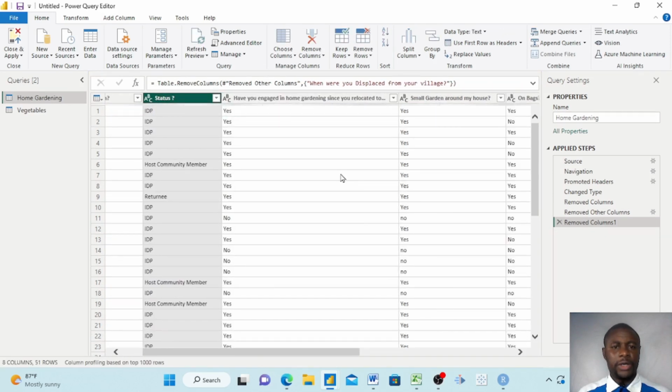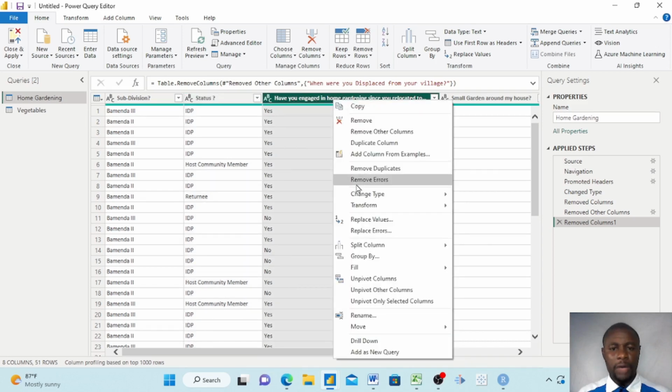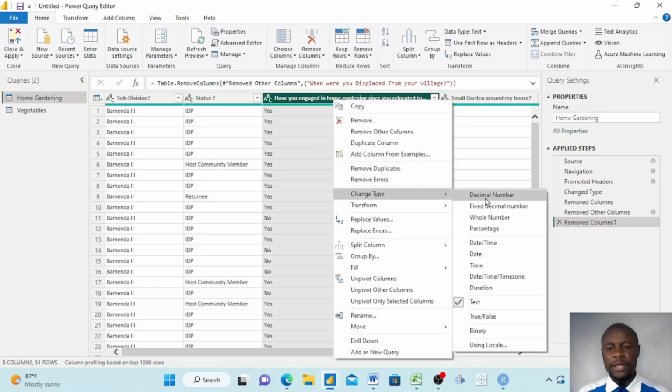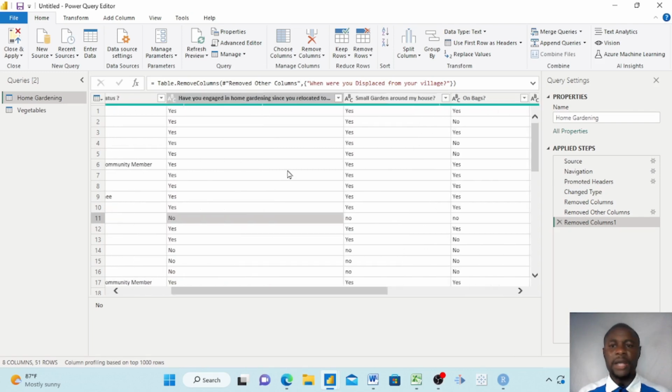Great. So there's something I also want to show you. If I come here and I right click and I go down here to change type, the data type, okay? The data type here is text. When the data type is text, you see A, B, C here. When the data type is number, you see 1, 2, 3 here. When it's date, you see the date sign here. When it's dealing with countries, you see the country sign here, okay?